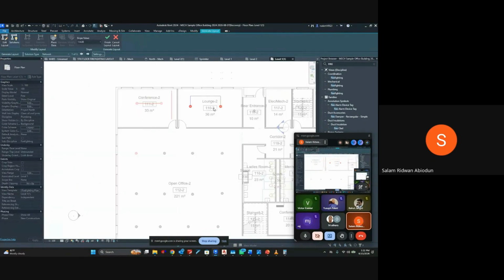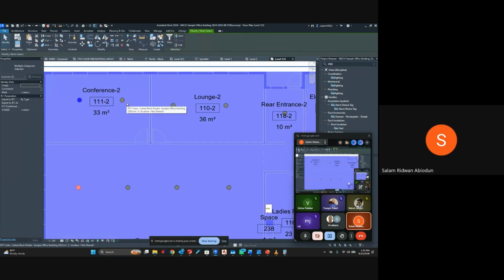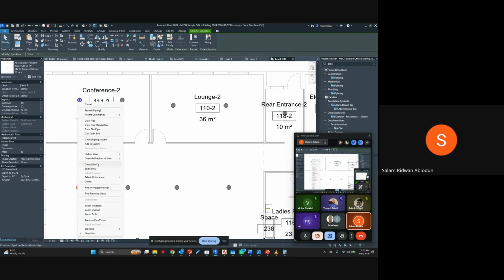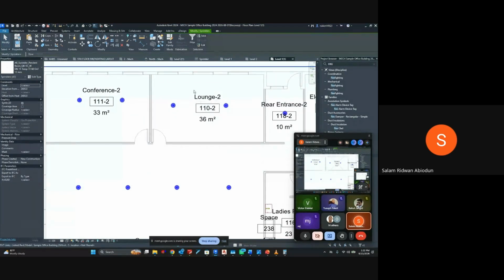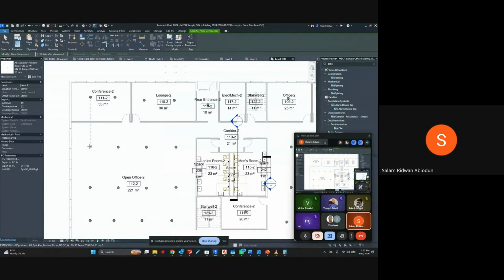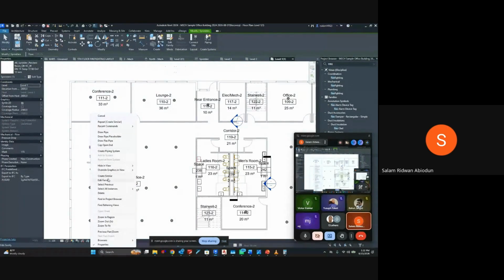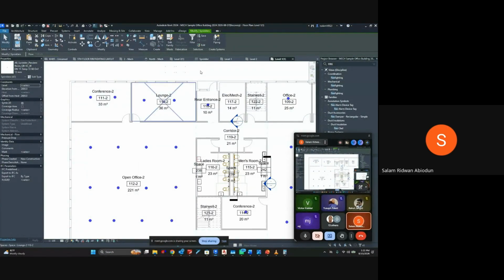Generate automatically. Okay, I think I've gotten it. Cancel. So it has to be in a system first. So let me select everything. Okay, I think the one that is causing that issue is this one that is already in the system. So, I'm going to replace this.